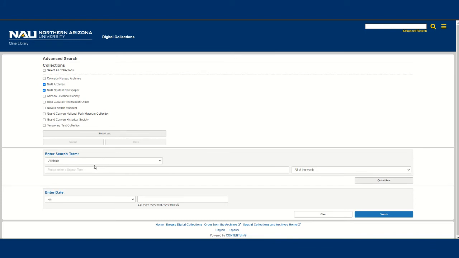Now that you've narrowed down your search to only the digital collections that contain materials related to NAU, you can use the Enter Search Term and Enter Date menus to do your searching. If you want to use multiple search terms, you can use the gray Add Row button below the Enter Search Term menu.